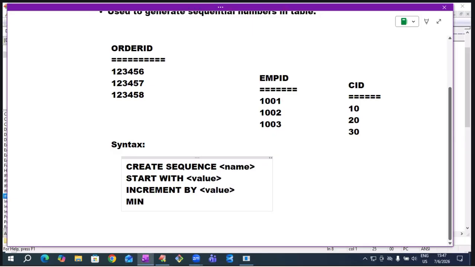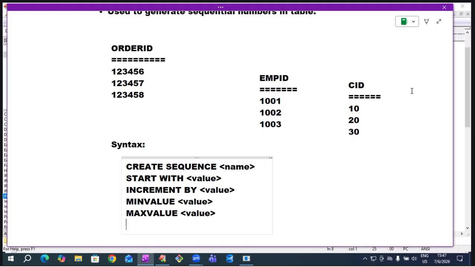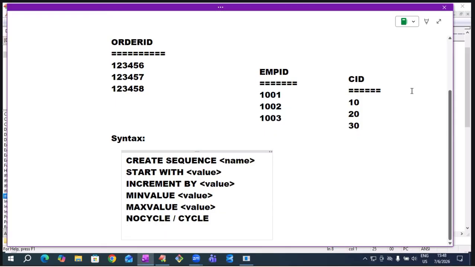What is the minimum value in the sequence? What is the maximum value in the sequence? If you don't want a repetition, no cycle. If you want repetition, cycle. To specify cache size. If you don't want to cache, write no cache. So this is the syntax of creating sequence.